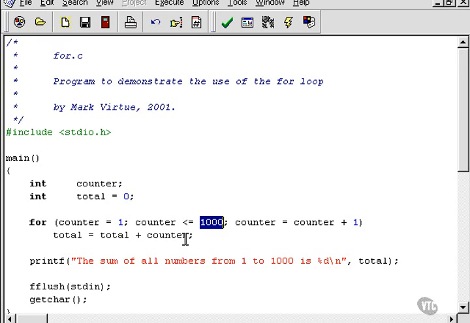And I still want to assure you that at the time that the loop starts, we know how many times we're going to go through the loop. We're going to go through it max times. Okay.